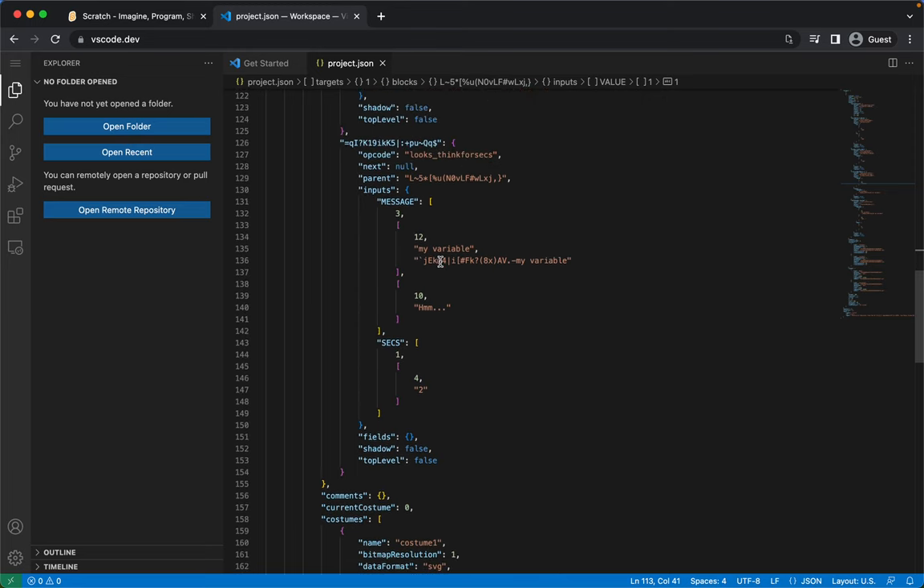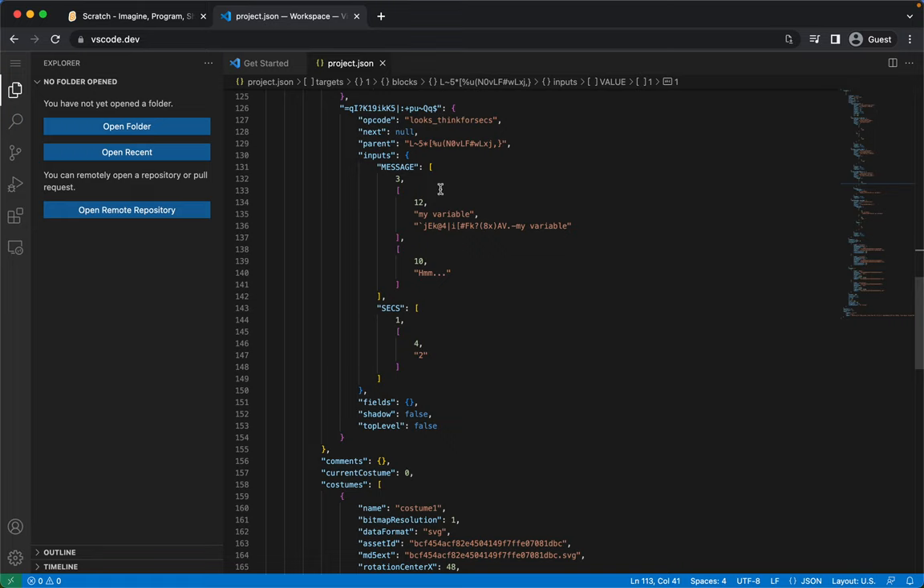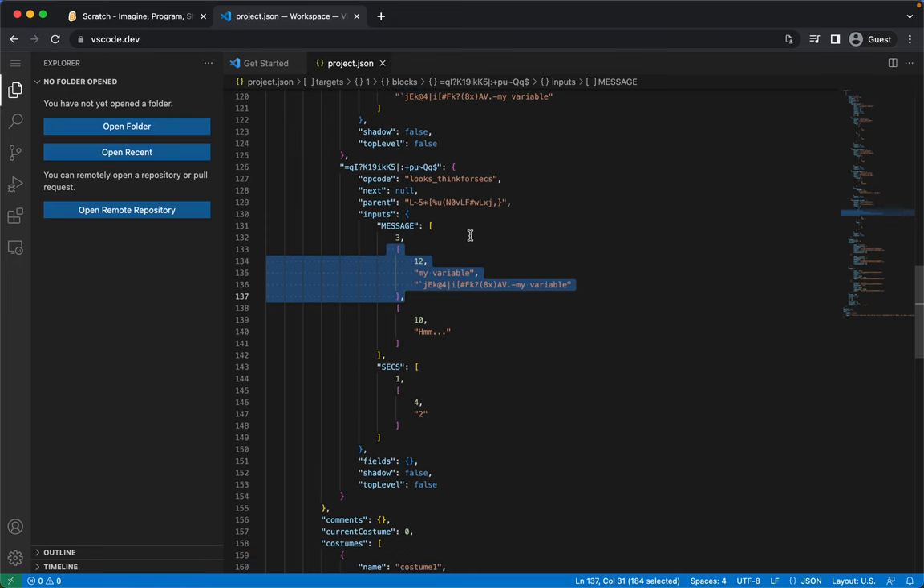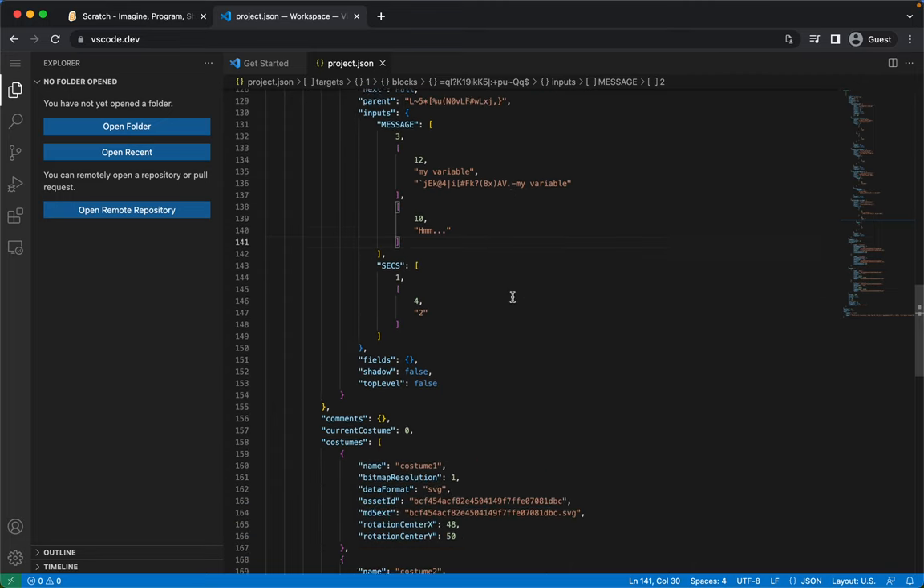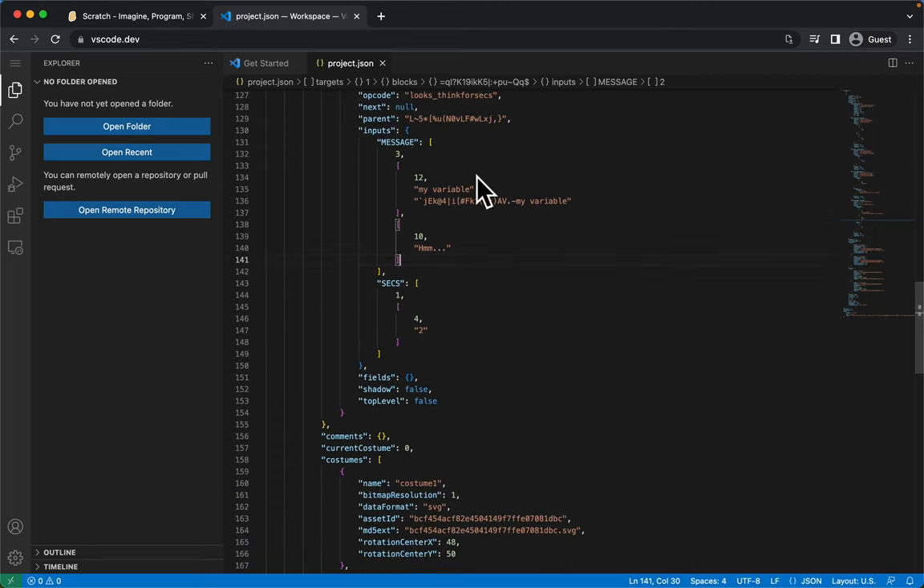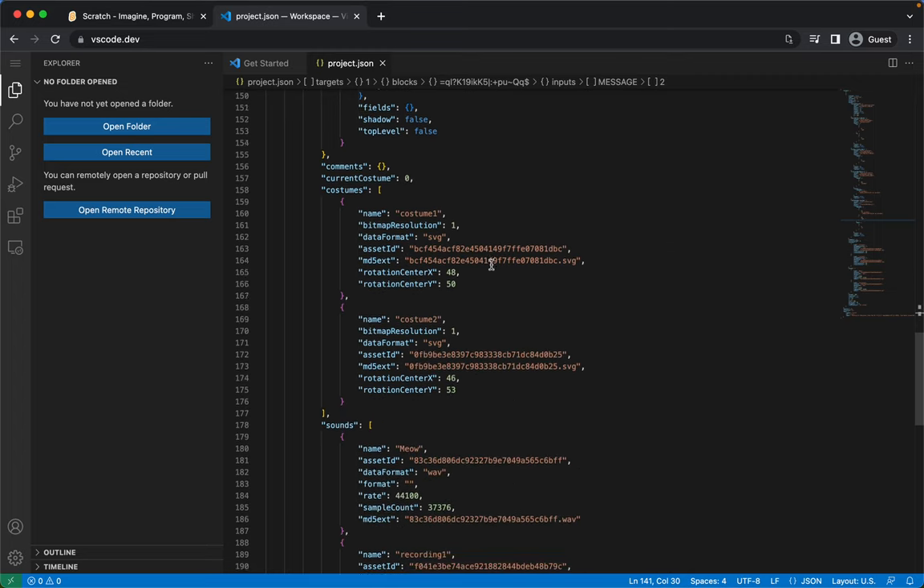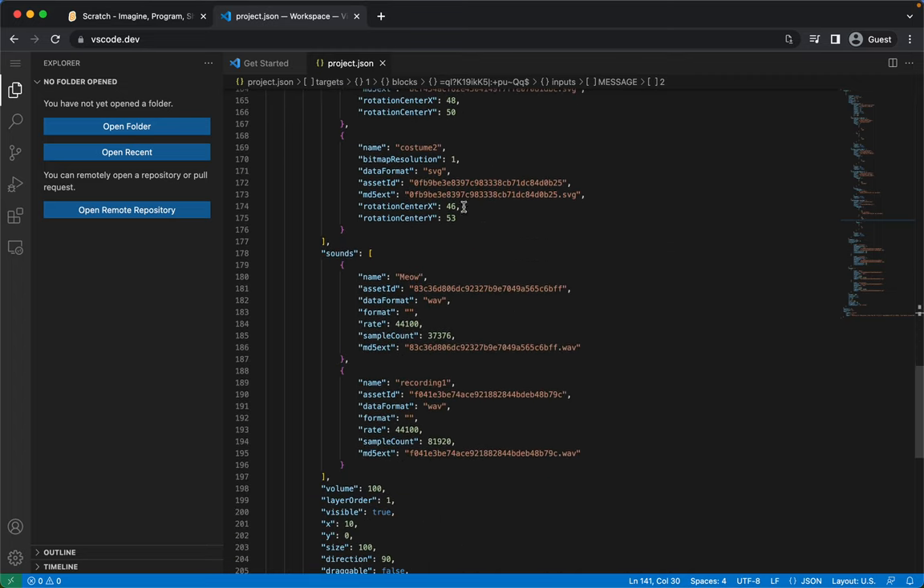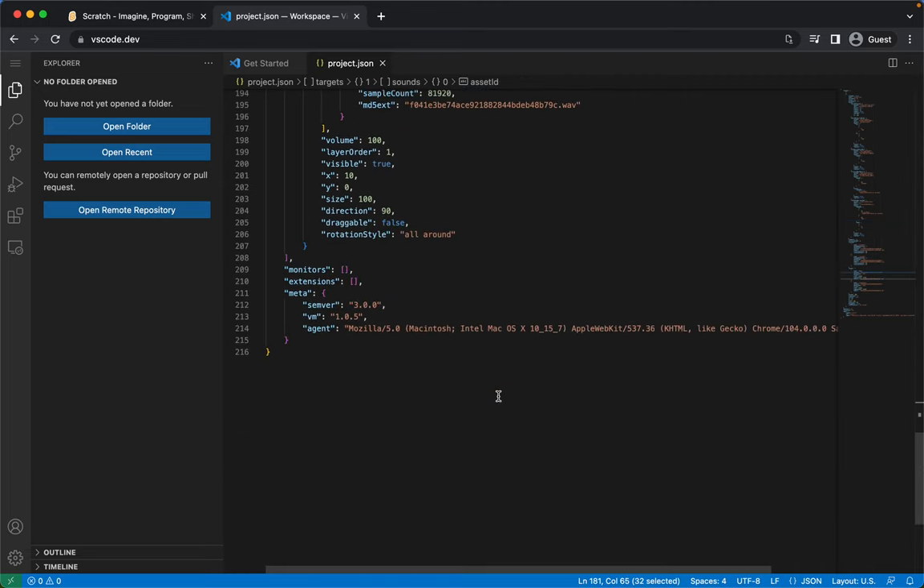And then over here, this is the think for a number of seconds. And the message is, the first one is basically the variable, the input of it. And the second one is basically what's underneath it, what's underneath the variable if you remove it. So this is the variable, my variable. And that's basically all of them. Here are the sounds with the link to the ID of the file name.